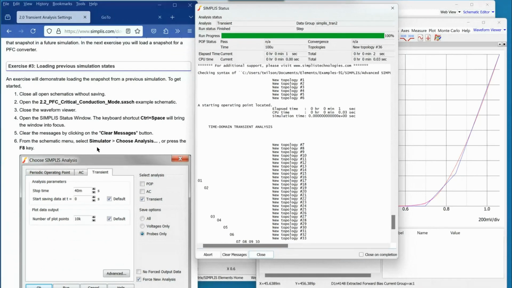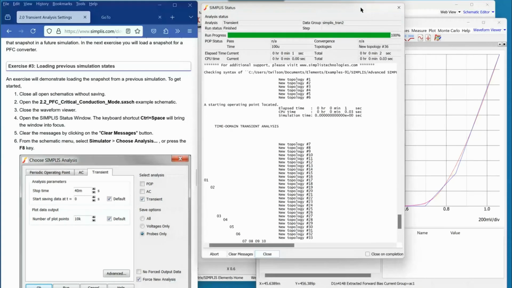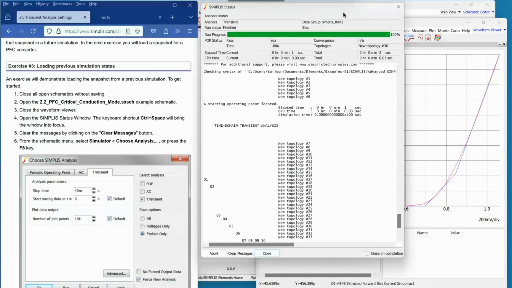Okay, so let's keep cranking here. These are great questions, though, by the way. And we probably should try to have a little session just on starting points at some point, because it's not complicated once you understand what the problem is that SIMPLIS is struggling with.